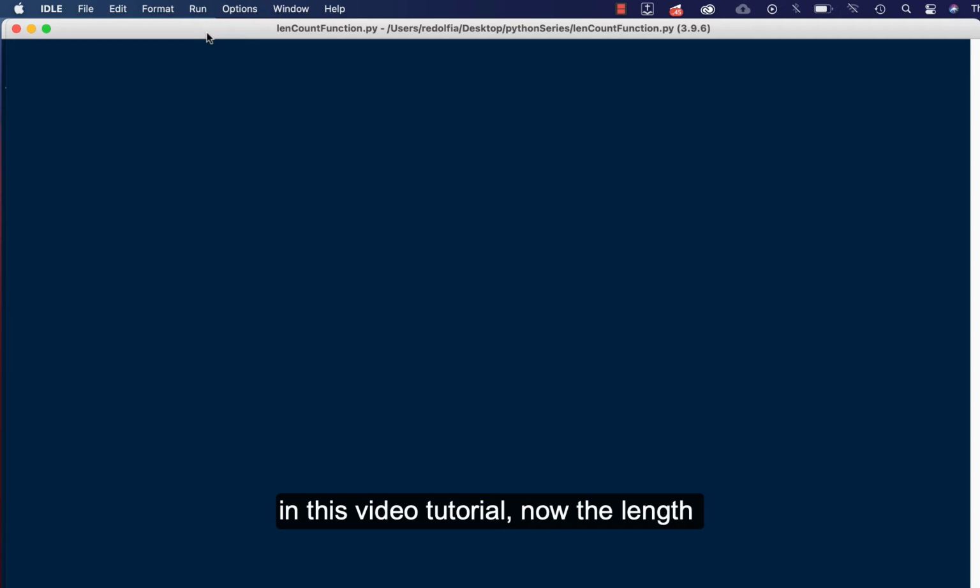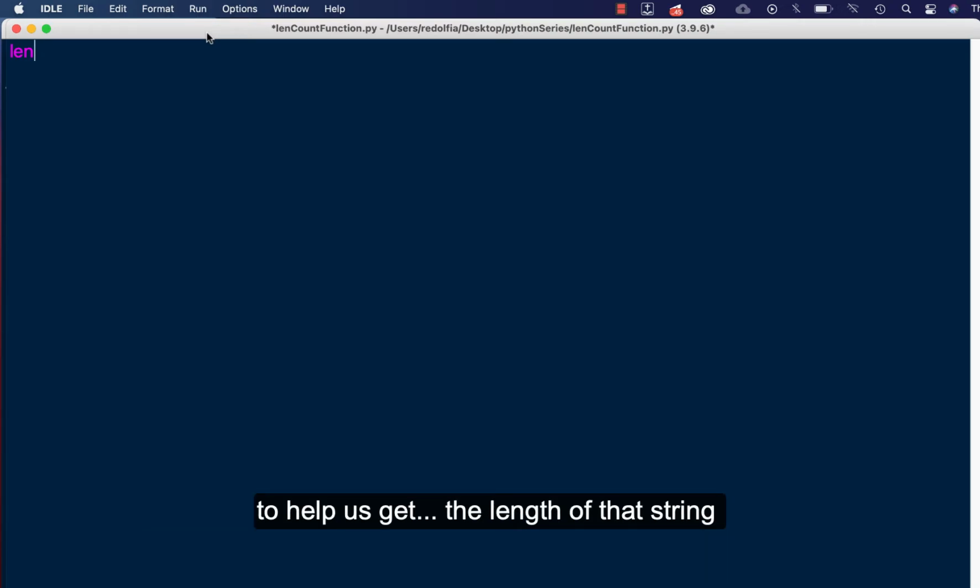In this video tutorial, the length function allows us to calculate the length of a particular string, or if you have a variable and it contains a set of strings, the length function is going to help us get the length of that string. So for you to understand, let me give an example.